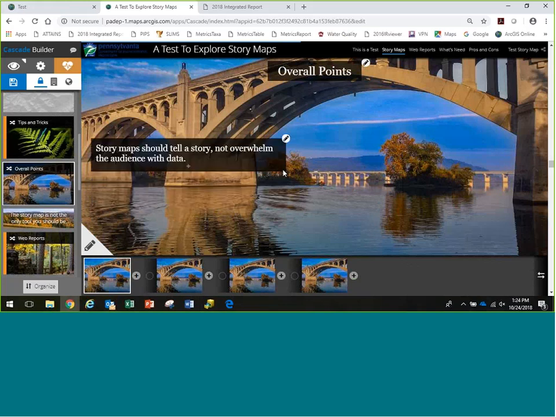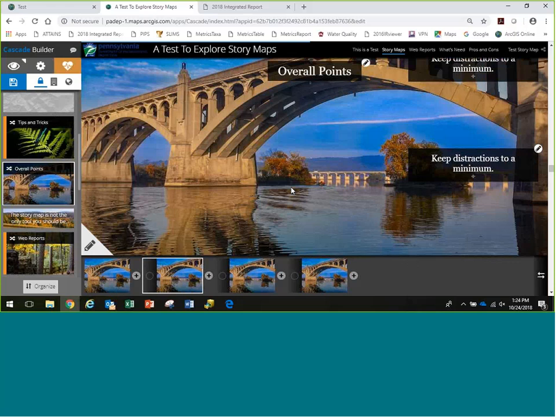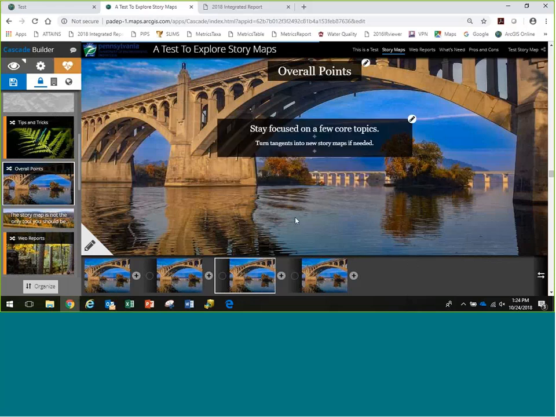Overall points, I would recommend that you try to tell a story and don't overwhelm the audience with too much information. You want to keep distractions to a minimum and stay on core topics. So if your story map is about macroinvertebrates in Pennsylvania, keep it about macroinvertebrates in Pennsylvania. Don't go into a tangent about how we have this many miles of assessments in Pennsylvania and this is impaired and that's impaired. Turn those tangents into new story maps. Remember, you can always take a tangent and link it into your existing story map. It's always an option.